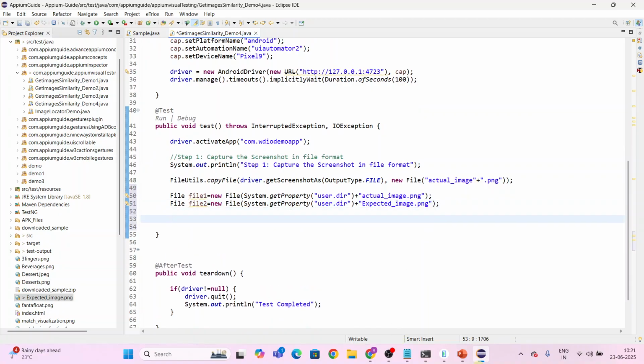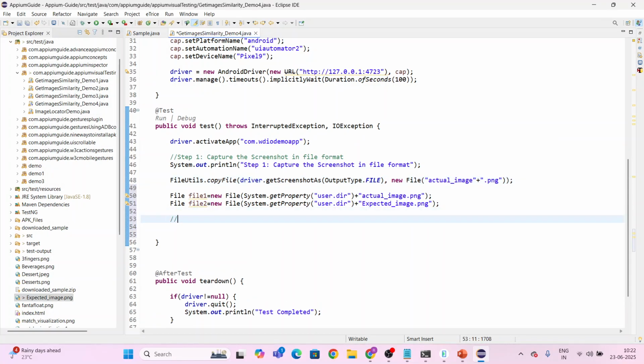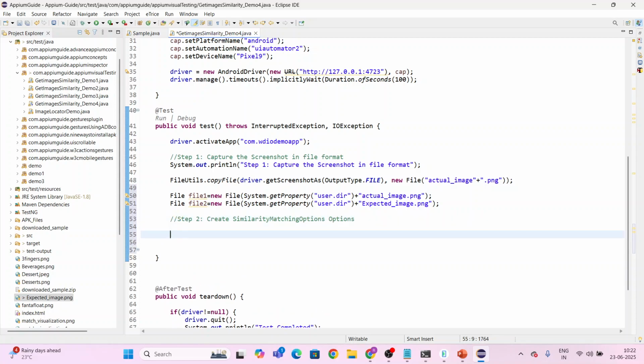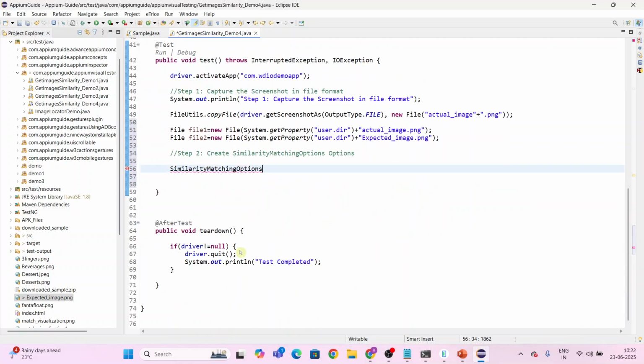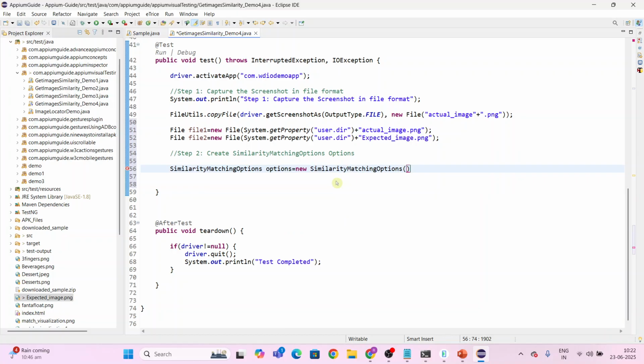What is the second step? Okay, the second step is to create a similarity matching options. As we are using these options under our method getImagesSimilarity, we have to create options here. So simply it is SimilarityMatchingOptions, and I name a variable options is equal to new SimilarityMatchingOptions. Here I have to use a method called withEnableVisualization. What is the use of this method? I will tell you when we are running the code. Okay, so we have created a similarity matching options and we are using the method called withEnableVisualization. That is step number 2.